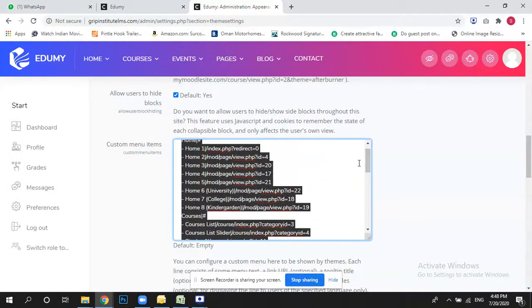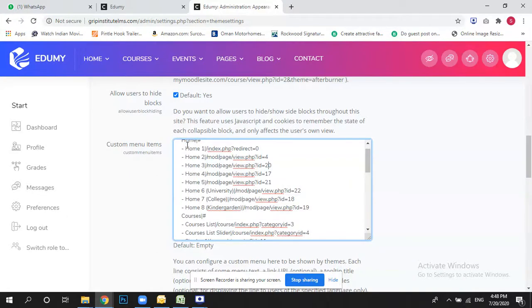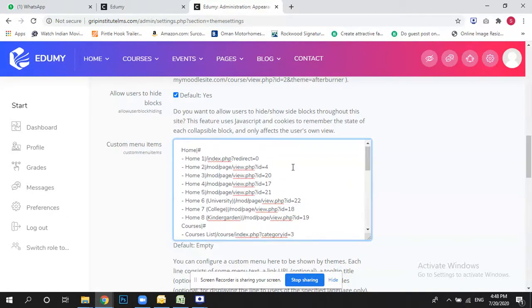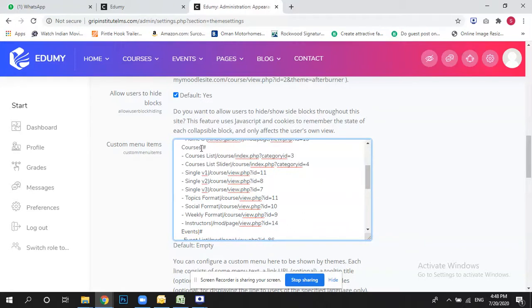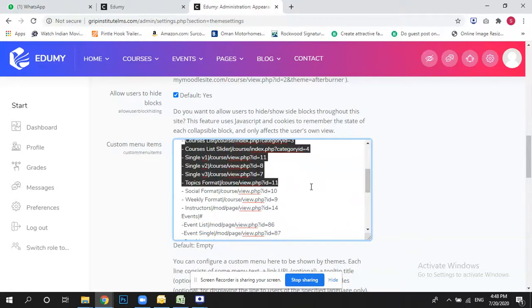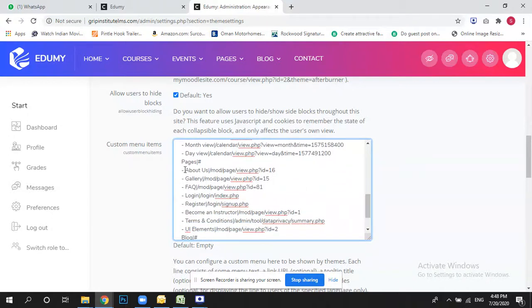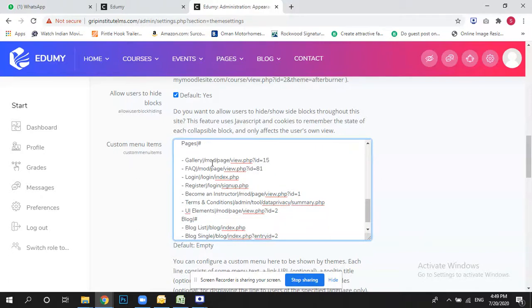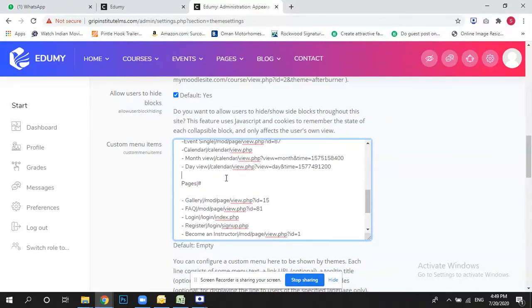For example, I will change some of the page links. Home one is this one. Courses, if I want to put courses, these are the sub menus. Events, for example. If I want the about us page, it should not be a sub menu. I will remove it like this and put it here. It's a normal page, right? So the about us page will be displayed.